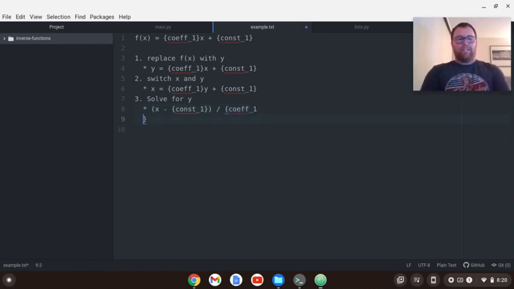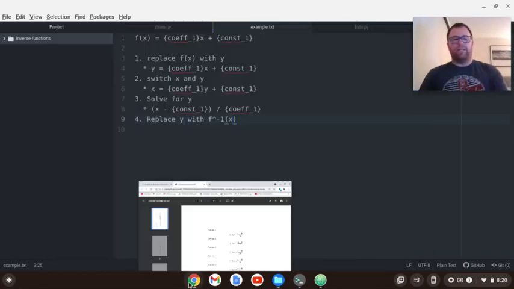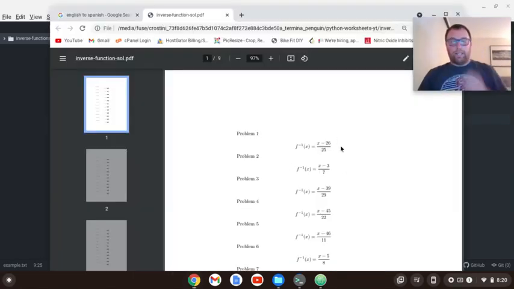And then the final step is just to replace y with the inverse function notation, which is f with the superscript of -1 of x. So if we look back at our PDF here, we'll see that we have f -1 of x equals x minus the constant divided by the coefficient.